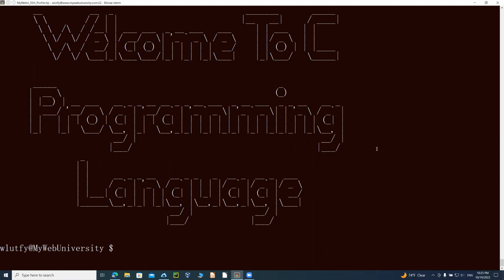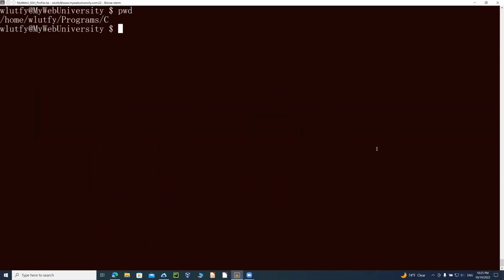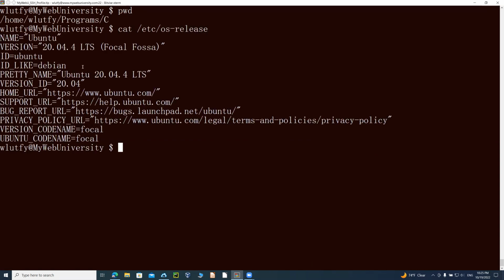So on this, I'm going to clear my screen. I'm going to do a PWD. First, I need to show you what operating system I'm using. As you can see, I'm on a Linux Ubuntu 20.04. The reason I'm showing you the operating system, long-term support of Ubuntu, is because I'm going to compile this one using the GCC compiler because it's a C program.